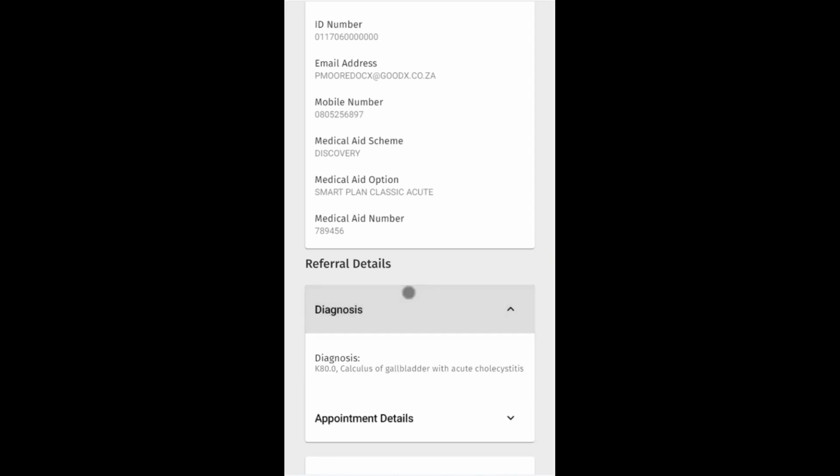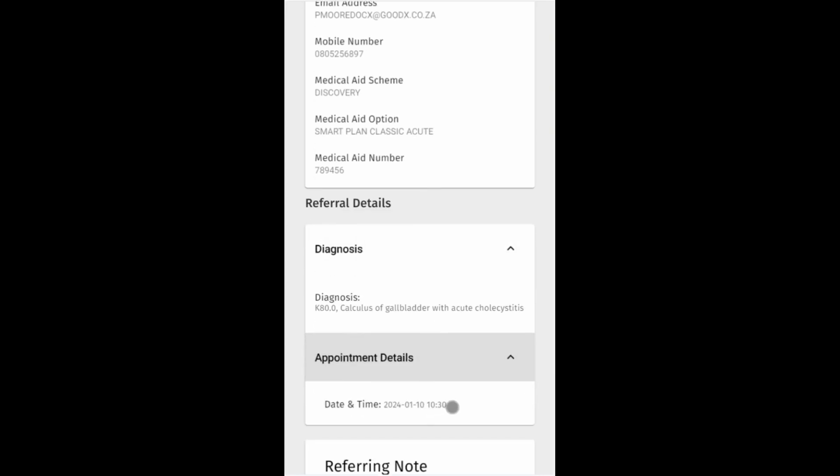Click on the Diagnosis drop-down menu to view all of the ICD-10 codes linked to the patient. Click on the Appointment Details drop-down menu to see the date and time for when the appointment was scheduled. Please note that if the practitioner made an appointment on behalf of the patient at your practice, the details on the agreed upon date and time will be displayed.